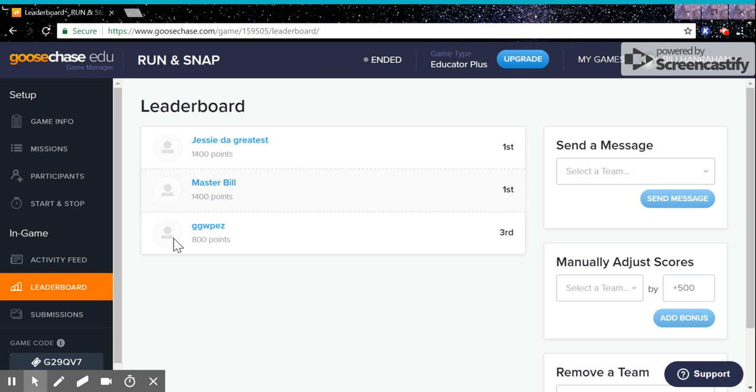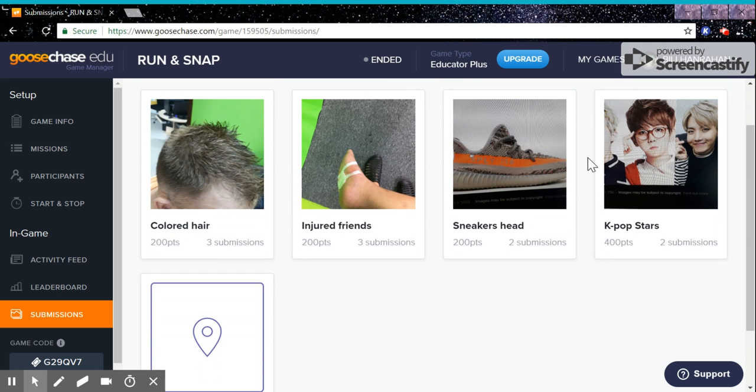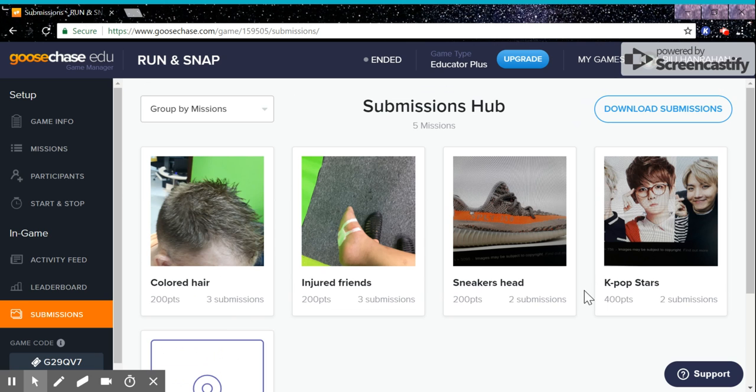Here I have my 3 players, and in the leaderboard I can see who is in first place, second place, or third place. When you finish the mission, you can go to submissions to see all the photos and the results that all the players have given. Here I have an example for you. So that's it. This is how you can use Goose and create a game. I hope you enjoy it.